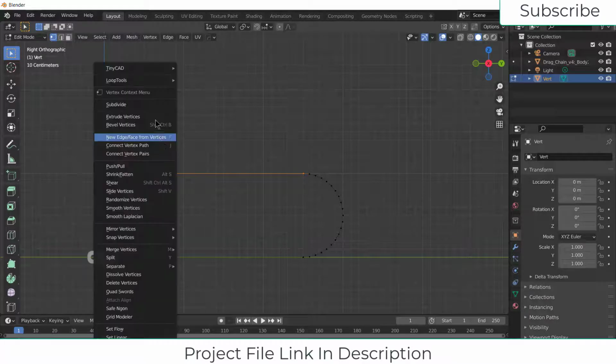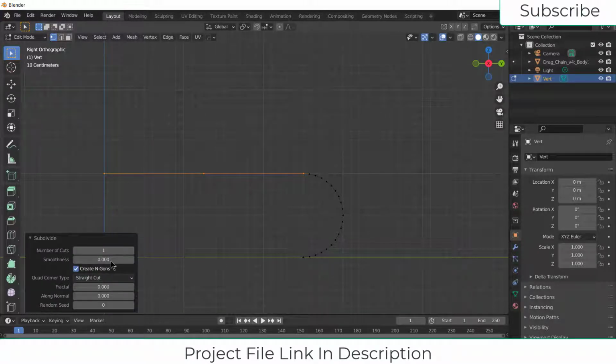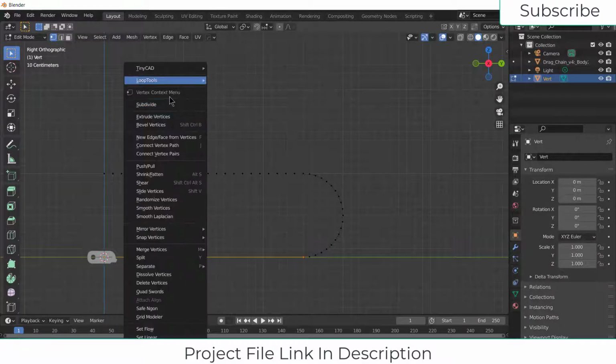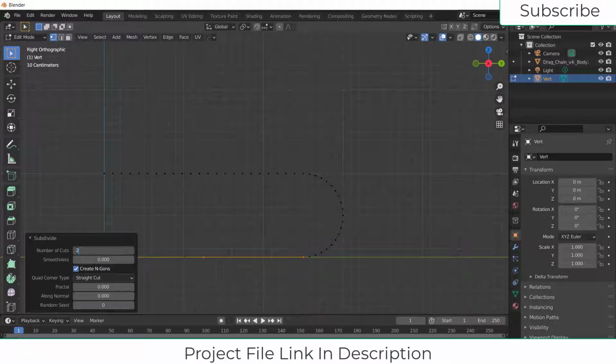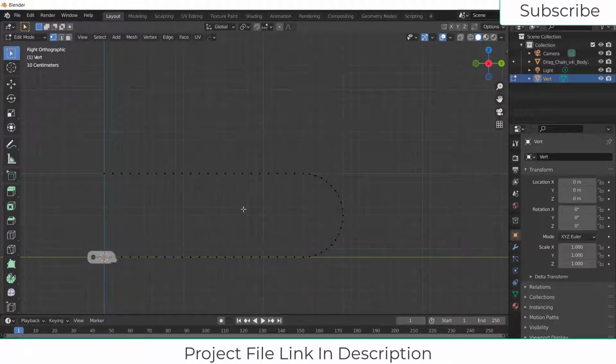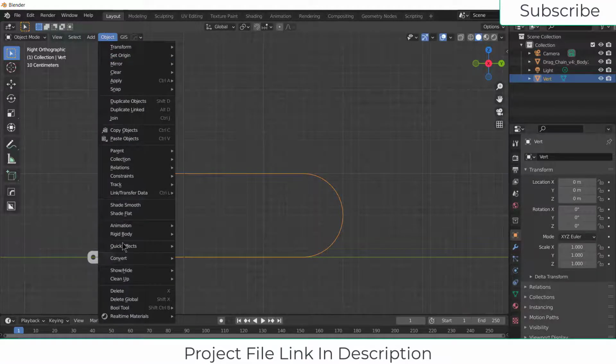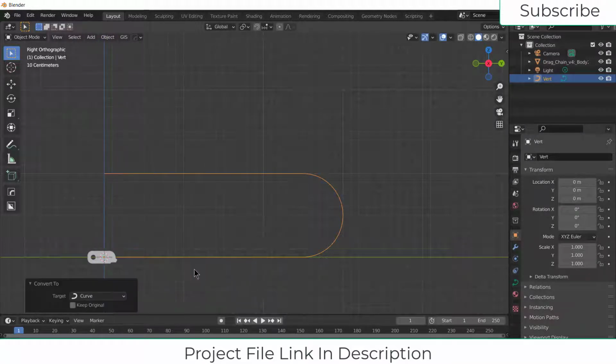After that, select this and right click on it and click on subdivide. Increase the subdivision to 20, I guess, and 21, 22. Okay, 22. And similarly, select this, right click on it, subdivide, and make it 22. After that, simply select this, go to object, click on convert to curve.